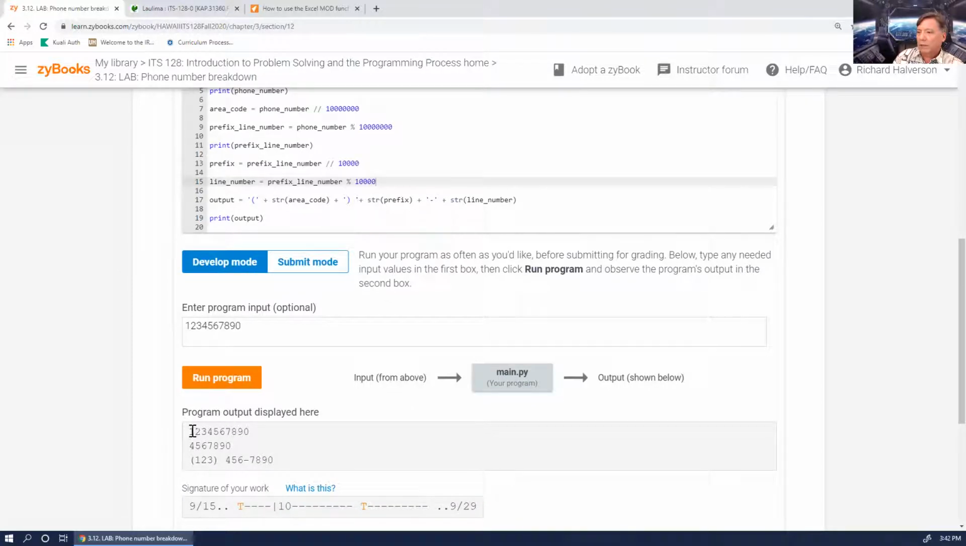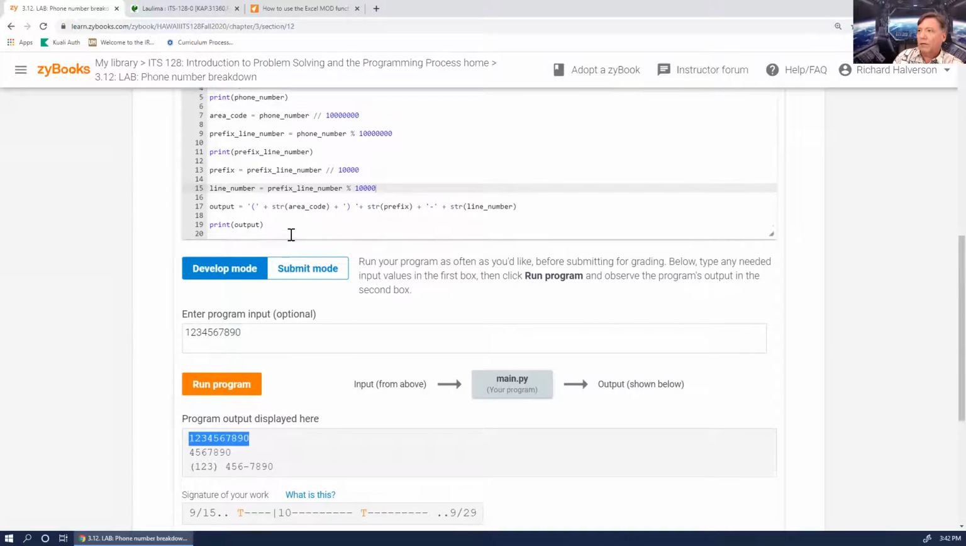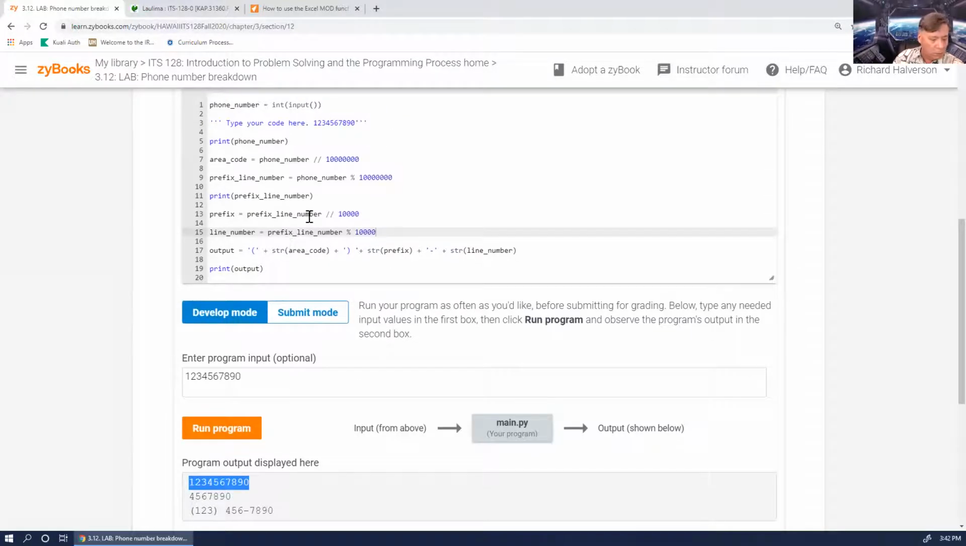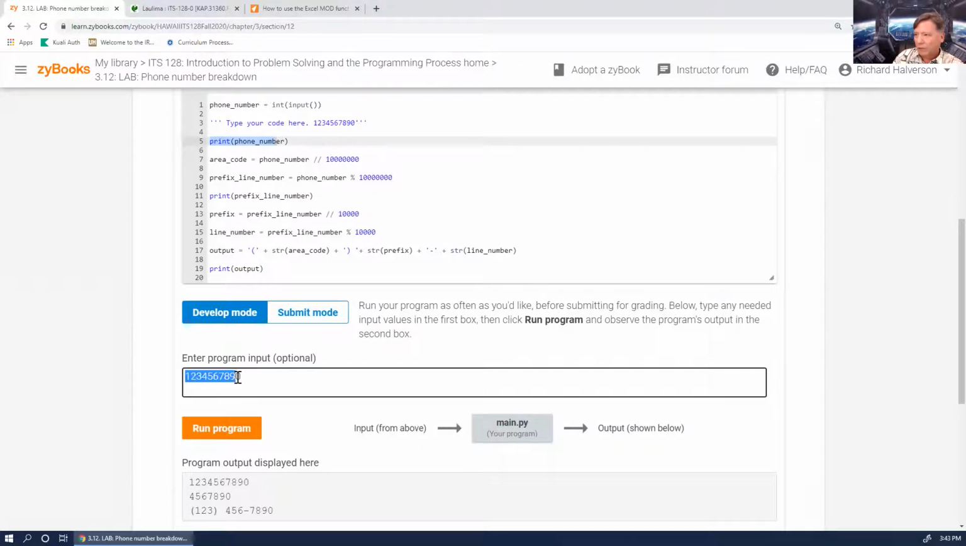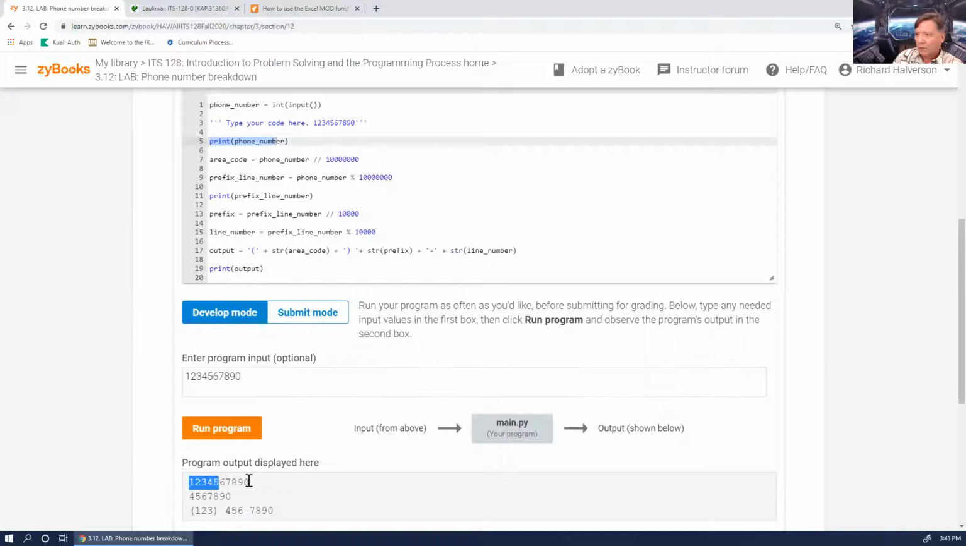So we take this number. This number is printing out what we read in. It reads in the phone number, prints out the phone number. That's reads in this phone number, prints out this phone number. And then we calculate what the area code is.